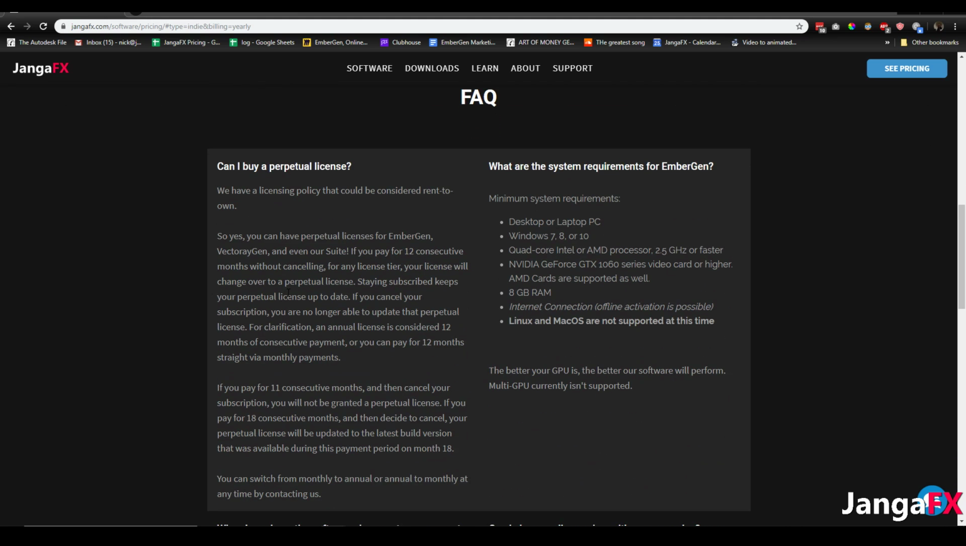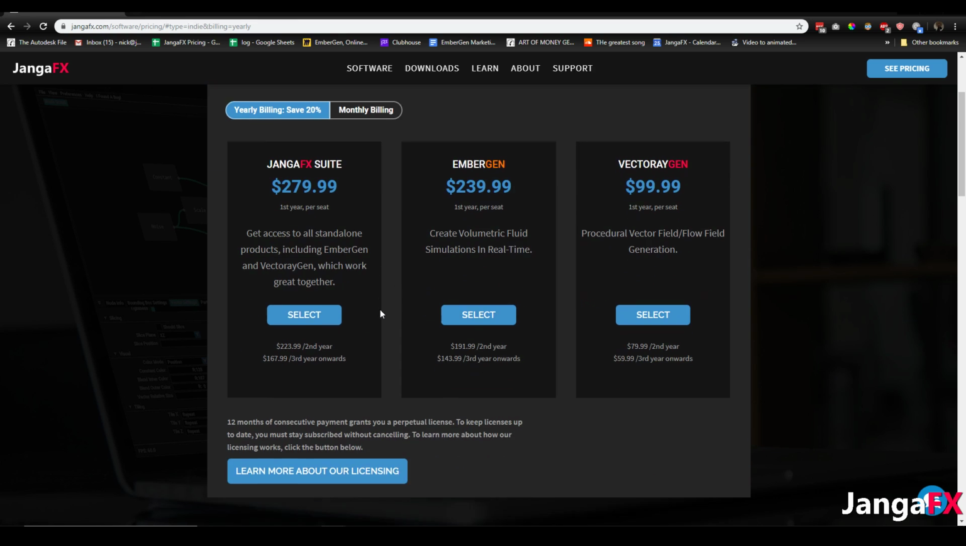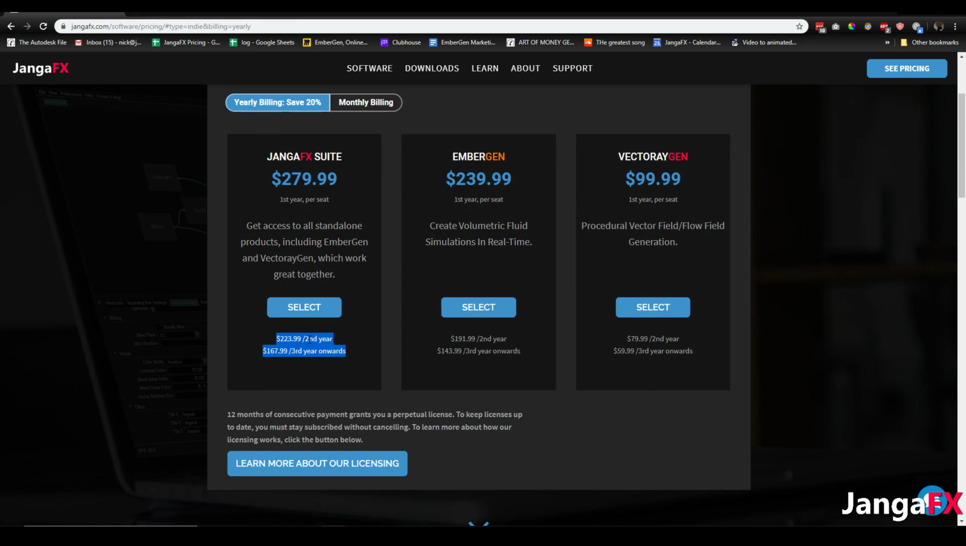So basically, if you pay for 12 consecutive months without canceling for any license tier, your license will turn into a perpetual. Staying subscribed keeps it up to date. If you cancel after getting a perpetual license, you cannot update that license anymore. The benefit to staying subscribed with us, besides having your software stay up to date, is that it gets cheaper each year. So year 2 is $223, year 3 is $167, and then from there onwards, this is the price on the suite.